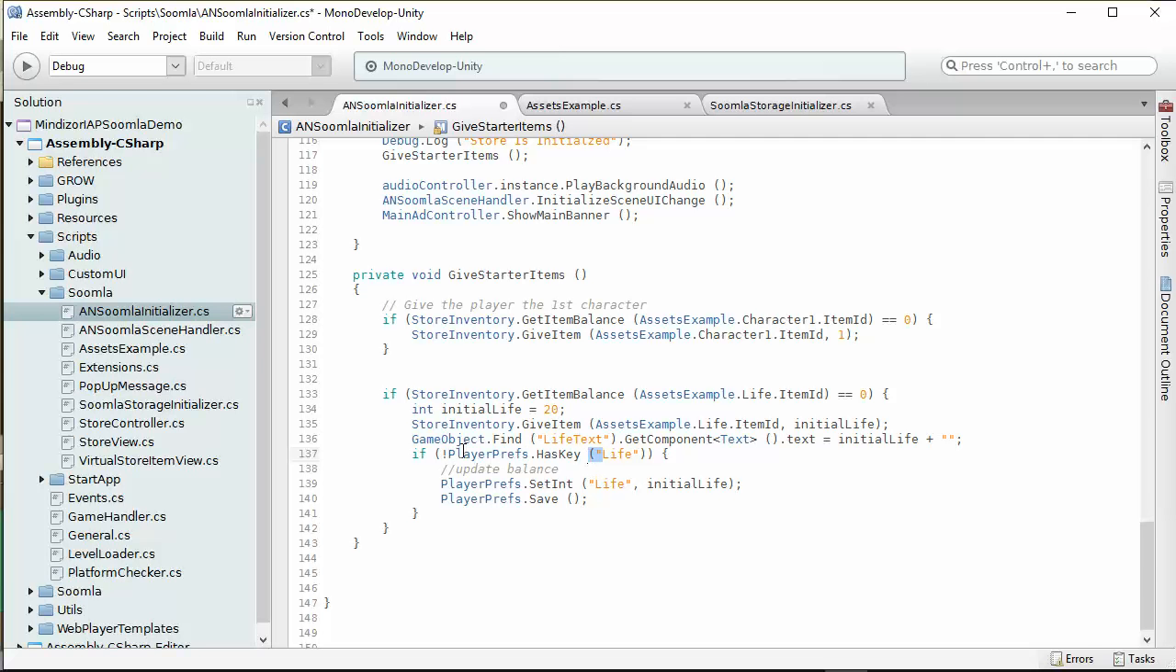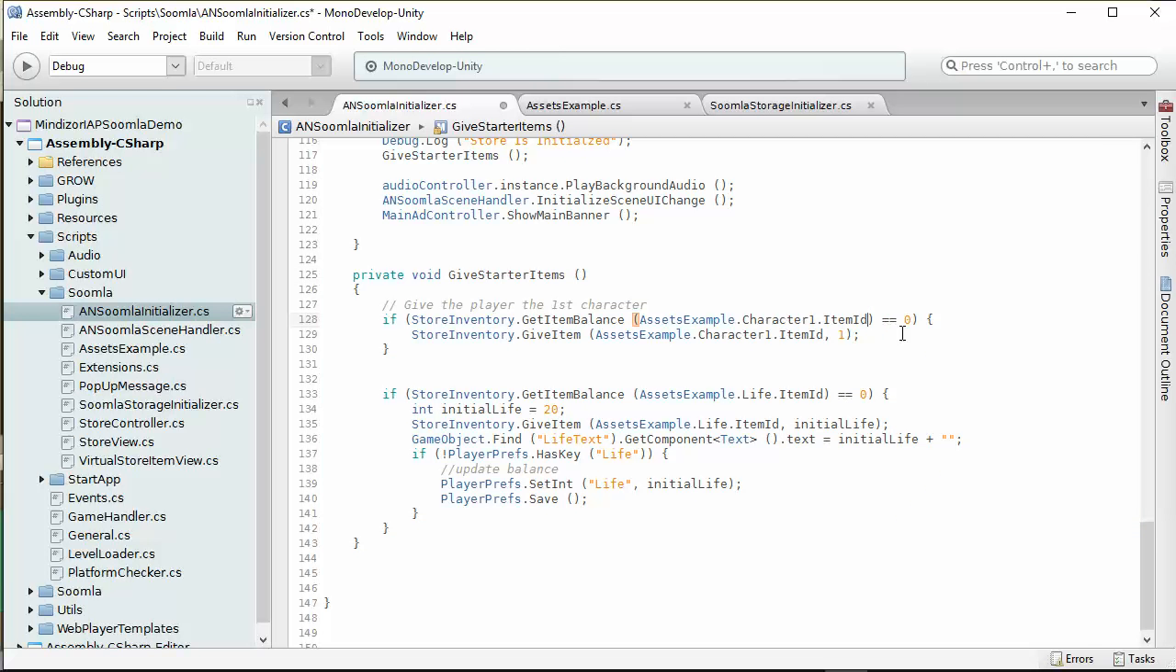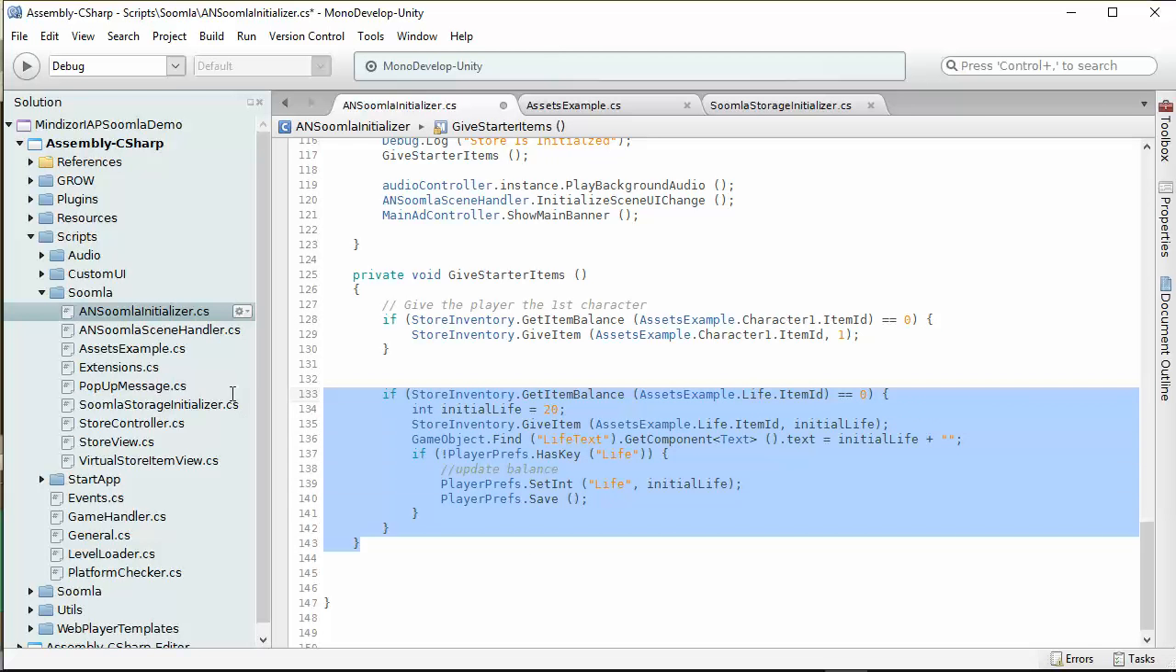If this life has not been initialized yet inside the player preferences, we have to update the player preferences value. So we use PlayerPrefs set int for life, and we give it the initial life value here, 20, and after that we just save the player preferences. So next time we're just going to call this GiveStarted method. We're not going to execute this function because it has already been given, and also the life item is not 0, so I'm not going to go through this anymore.